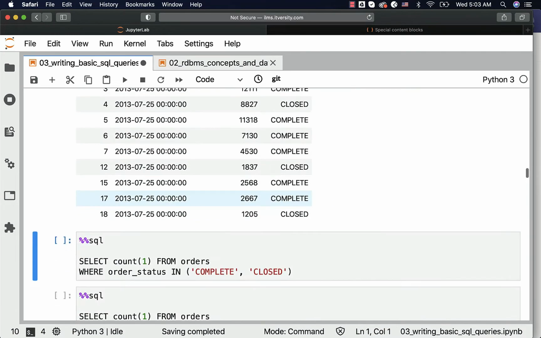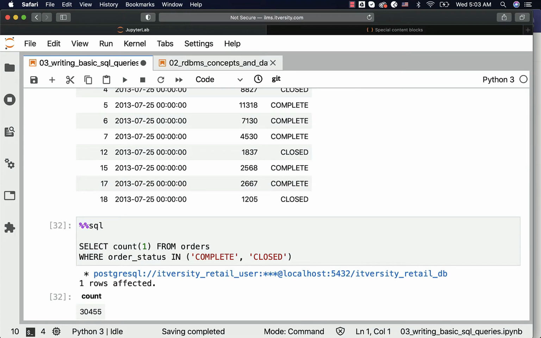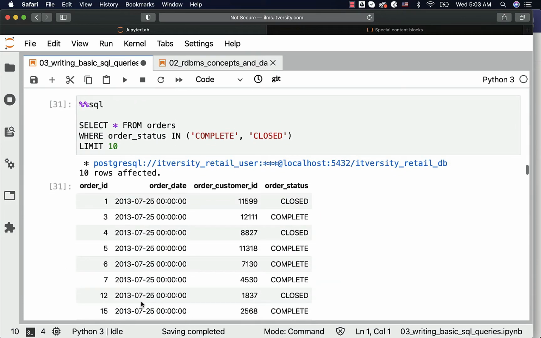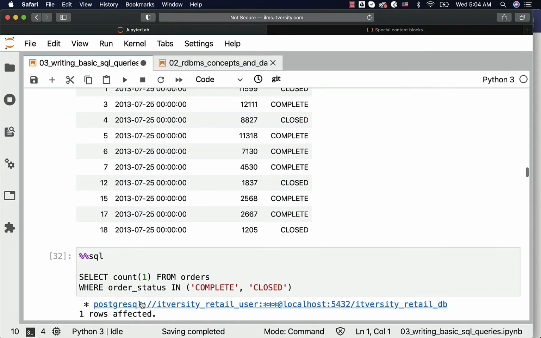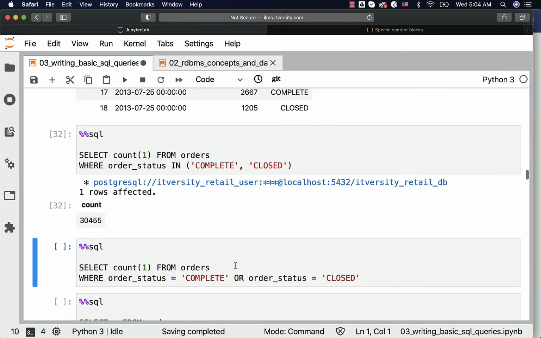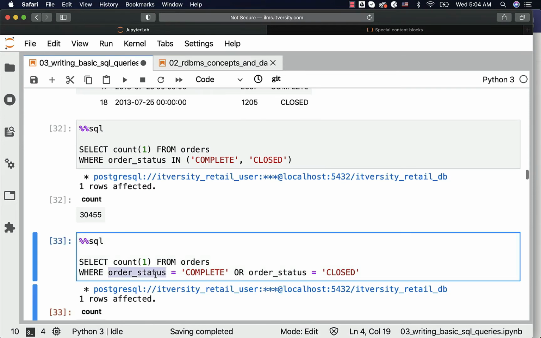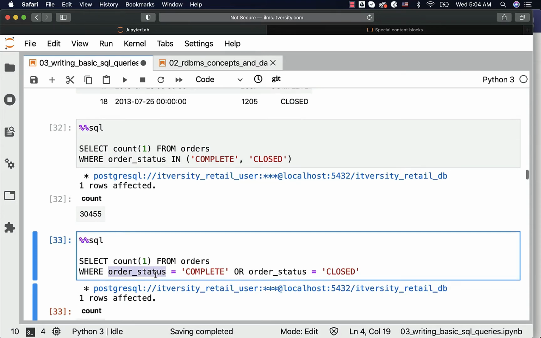Now if you get the count, the number of records with either complete or closed status is nothing but 30,455. Out of 68,883 records, only 30,455 records are either in complete or closed status. You can also use OR like this, but if you are trying to compare a column with multiple values with OR condition with equal, then you should be using IN, not equal. The advantage of using IN is it will make your query more readable.